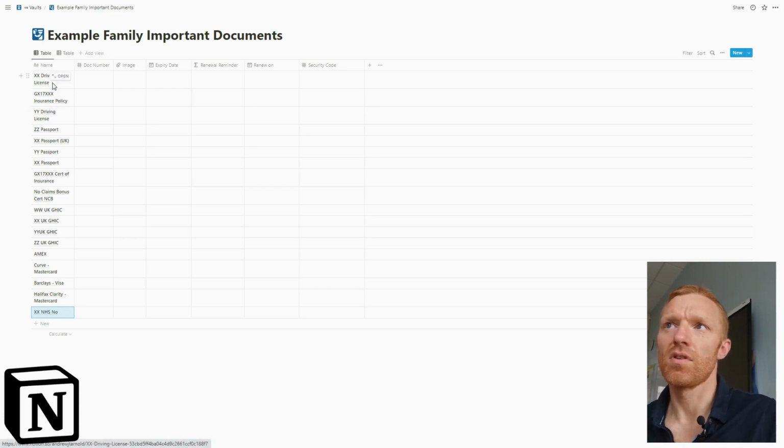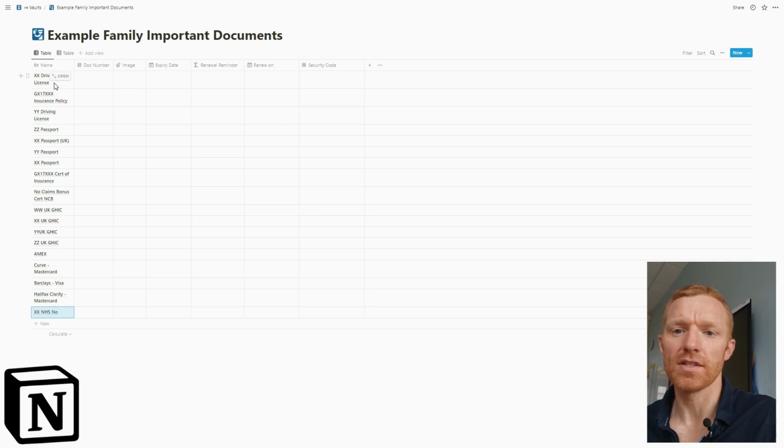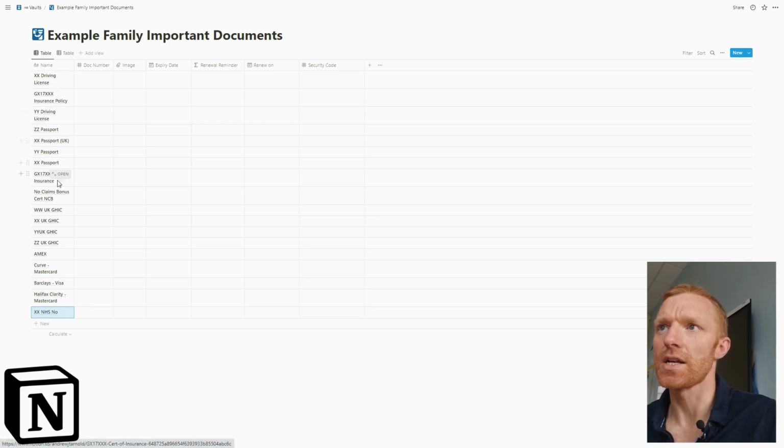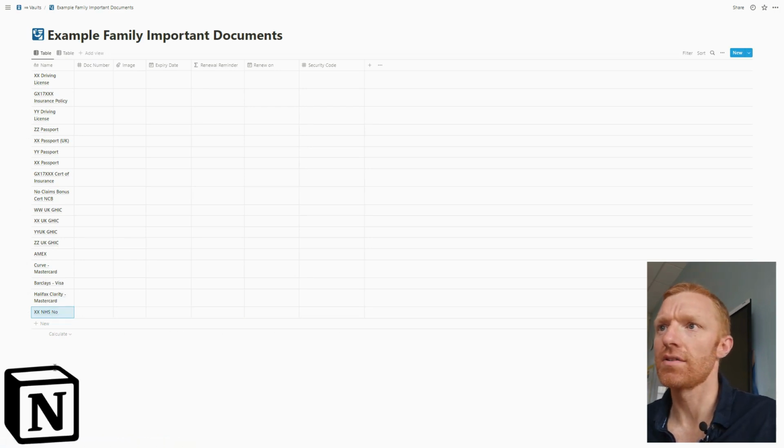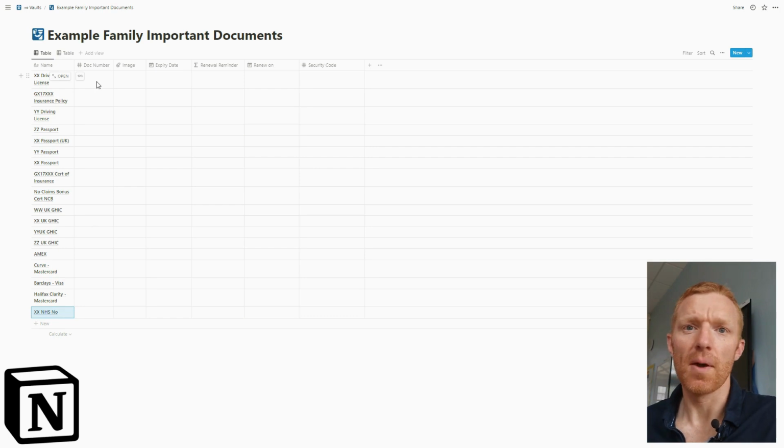Okay, so I'm storing my driving license, my car insurance policies, my passport, no claims bonus, EHIC cards, and photos of a few key credit cards I want to have to hand. Okay, I'll have a column with just a number, just the number of that document. Most important and most usefully, really, I'll have an image of each of those documents stored in there.